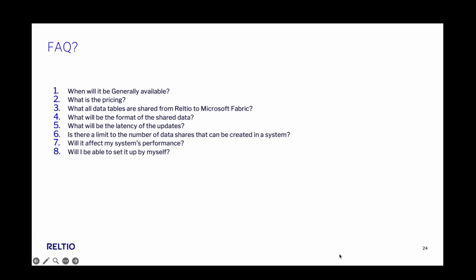What data tables are shared, or what data would be accessible to you from Reltio to Fabric? Entities, match, merge, relation, interaction, activities, and workflow. Basically, you name the data in Reltio and you have it accessible in your Fabric account. The format of the shared data: we are going to support both formats. It will be available in the JSON format as well as the simplified schema, like I explained before. Latency of the updates: you can expect the data to be available in your Fabric account in near real time. As soon as there are updates happening in your Reltio account, you can expect the same to be reflected in your Fabric account as well.